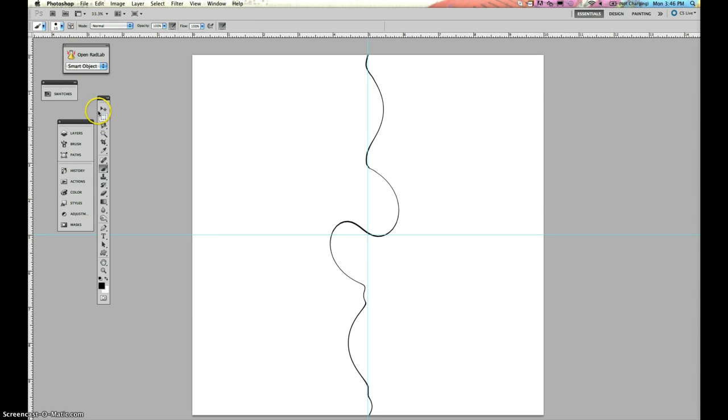So now we have this layer. Now, if you want it to spiral from the center, you would leave your crosshairs here. You could move your crosshairs up or down, depending on where you want that to spiral from. I kind of like off-centered, but for this project right now, I'll just leave it in the center.